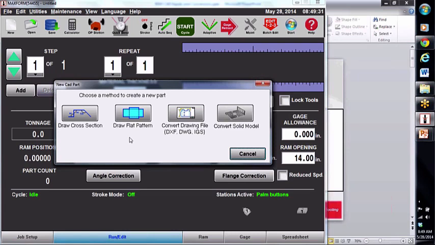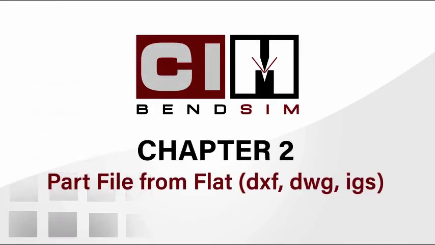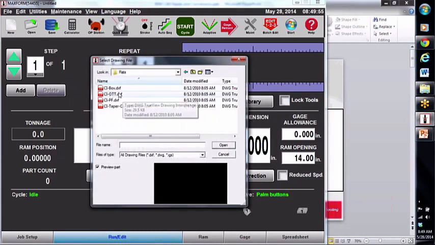So for the most part, we're going to work with parts that you've already drawn in your CAD system and then converted to flats. Let's start with that, bringing in a flat file like a DXF file. I'm going to bring in a flat right here. Let's start with this part right here.